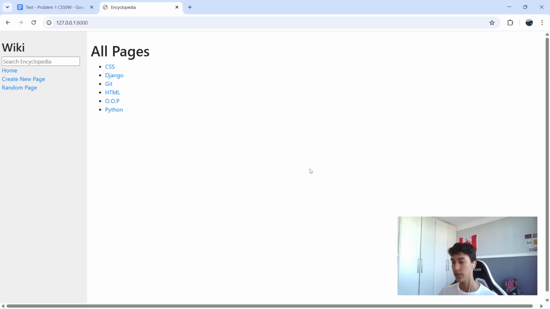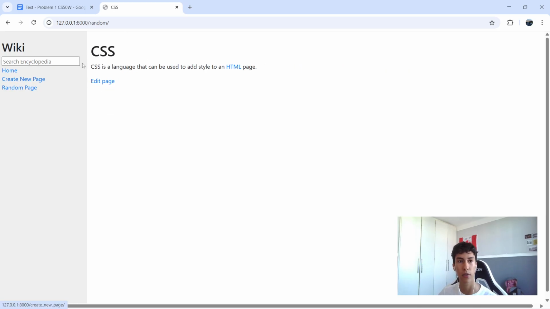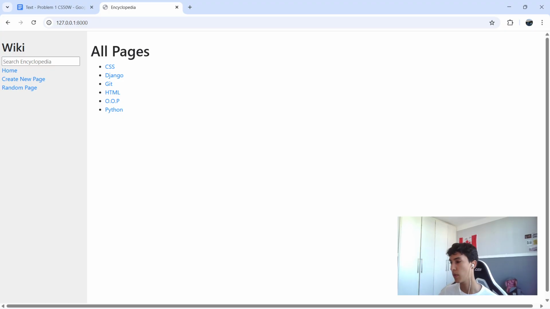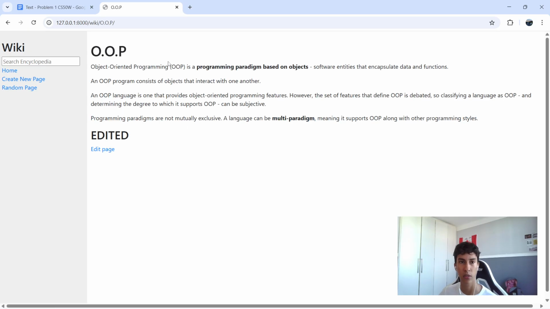Now we have the random page part. If we click here and go, we're redirected to one of those entries. So random page, Django, random page, CSS, random page, Django, random page, object-oriented programming. Everything is working properly here as well. And also my Markdown to HTML conversion is working, as you could see on the object-oriented programming page.